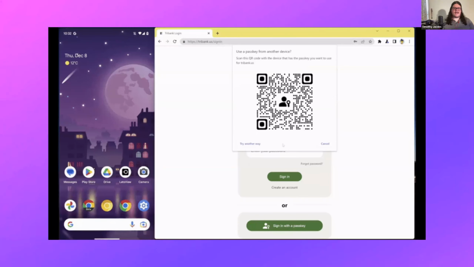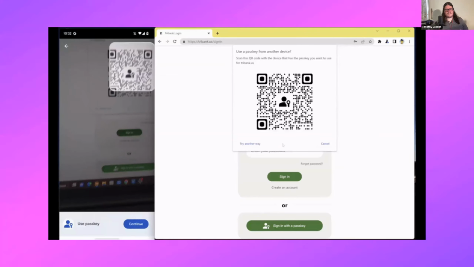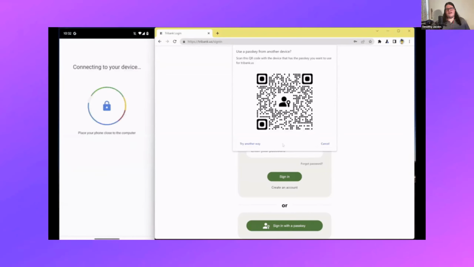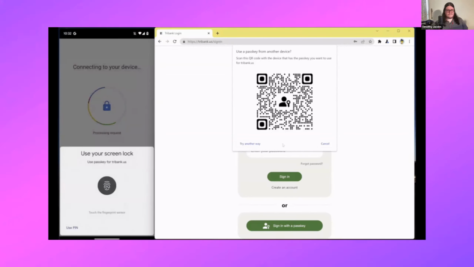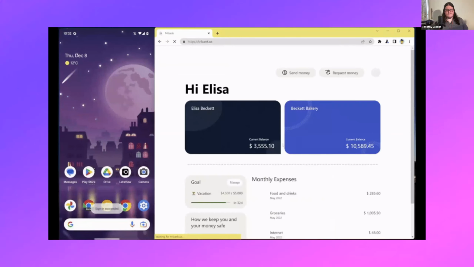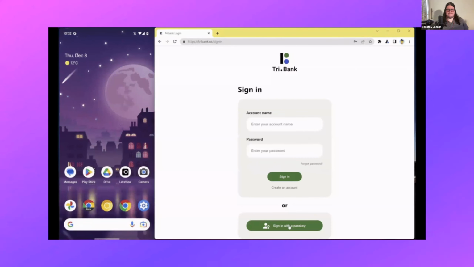This other example is in the Google side of the ecosystem here. So we can see that I'm trying to log into this site using a passkey on my Android phone. And you can see this Android phone over here on the left is pointing to the QR code on the website. They go through this connection process. It asks me if I want to use my passkey. I have to authenticate with my phone to prove I'm really there. And then I got logged into my bank using a passkey.